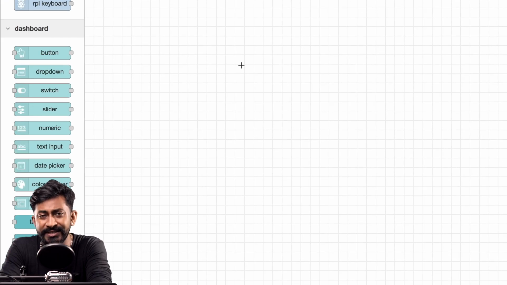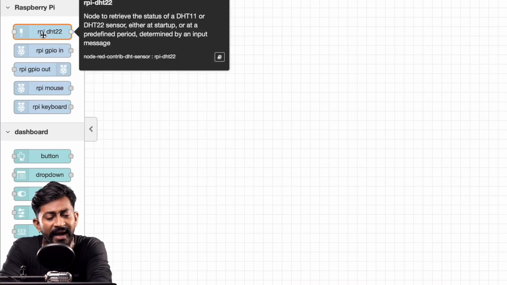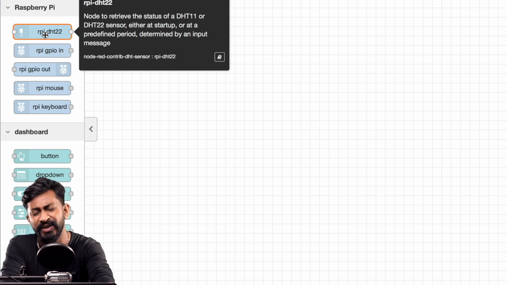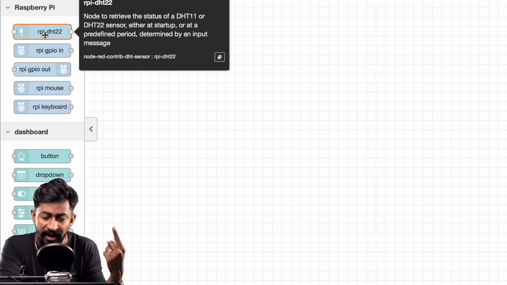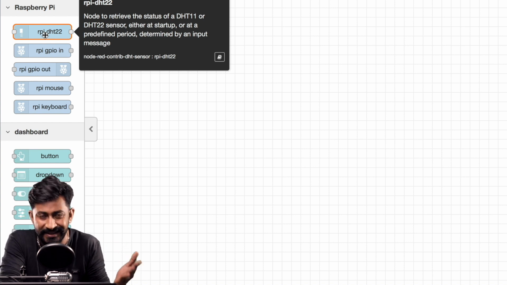So after you install this DHT11 node palette, a new node will appear under the Raspberry Pi section which says RPI DHT22. So we have two versions of this DHT sensor, DHT11 and DHT22. Don't worry, you can use DHT11 in this as well. Okay, so now let's see how to use it.